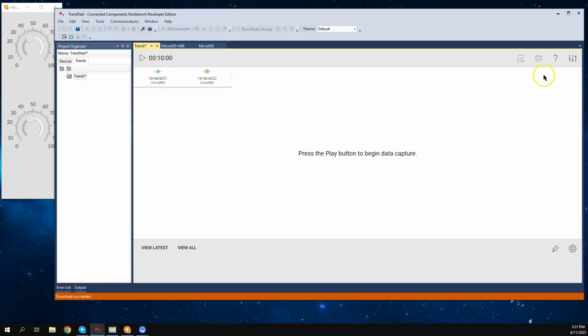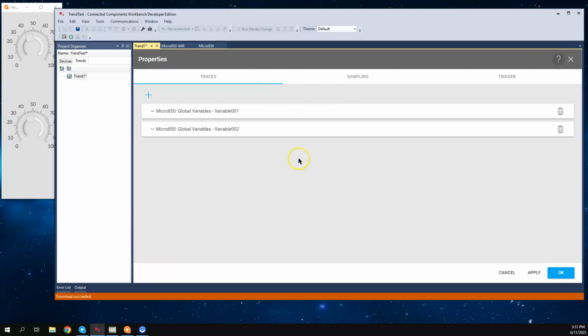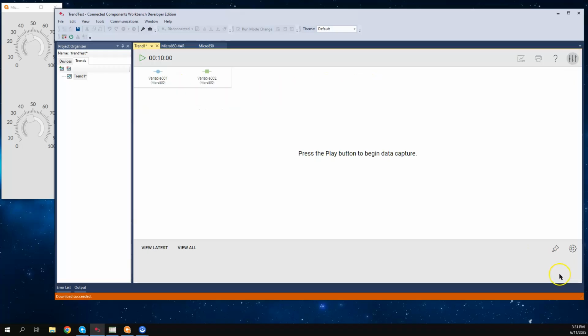Now, before I do that, I want to show you that up top here we do see the properties. So this brings us back to where we just were for the traces and sampling. If you want to add another trace or change that sample rate, we do have the ability to do that. Once we create some data, we can download to a CSV file or print to a file, or print to a printer or to a PDF file perhaps.